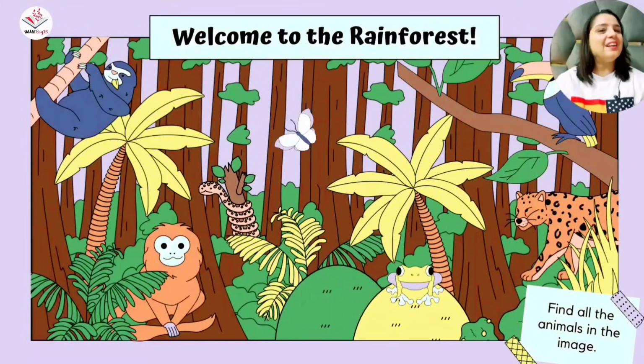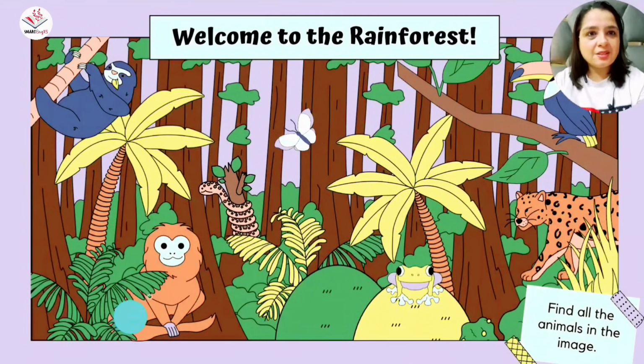So hey everyone, welcome to the rainforest. Can you see this beautiful green attractive image of the rainforest? I'm really excited, but this is not just an image. This is an activity for you and you have to find out all the animals in this image. Can you recognize some of them?